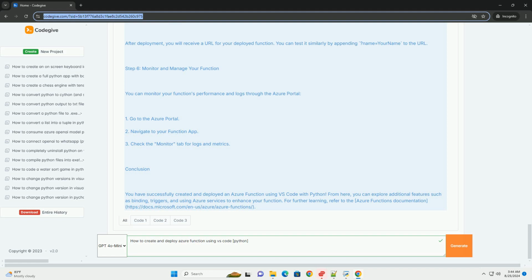Step 4. Deploying your Azure function to Azure. 1. Log into Azure, open the command palette, ctrl+shift+p, and type Azure, sign in. Follow the prompts to log in. 2. Create a new function app in Azure. In the Azure panel on the left, right-click on the function apps and select Create Function App in Azure. Fill in the required details like subscription, resource group, function app name, runtime, Python, and region.